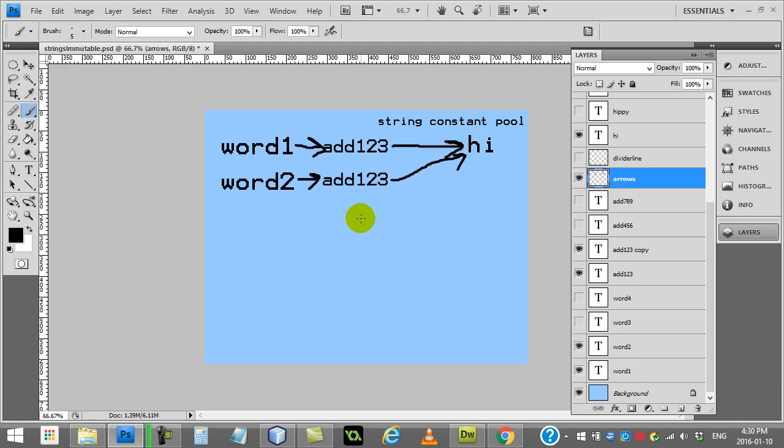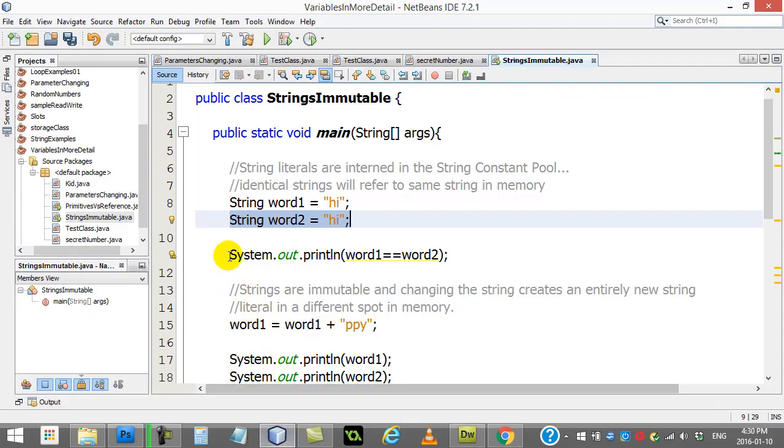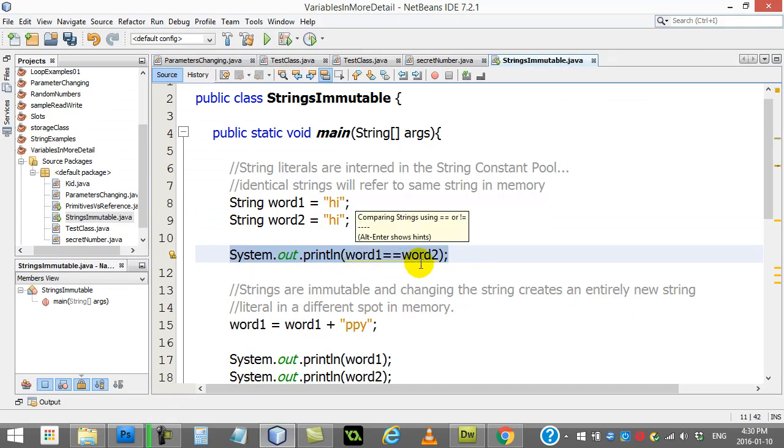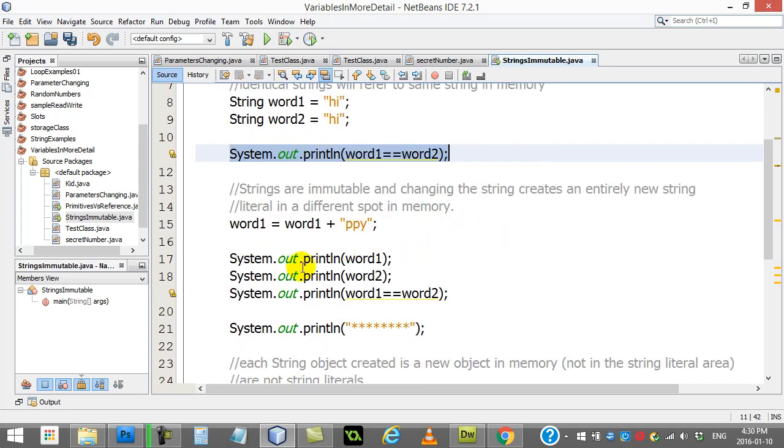Now, the idea that strings are immutable is what's going to demonstrate a big difference from what you've seen in another video about objects that point to the same spot in memory. Let's see what happens when we try to change this string. So we'll see here in our code that right now, if I printed out word1 == word2, and remember this is comparing memory addresses because these are reference type variables, this is going to print out true. Now I'm going to make a little change. I'm going to say, hey, word1, set yourself equal to yourself plus ppy. I'm trying to form the word hippy.